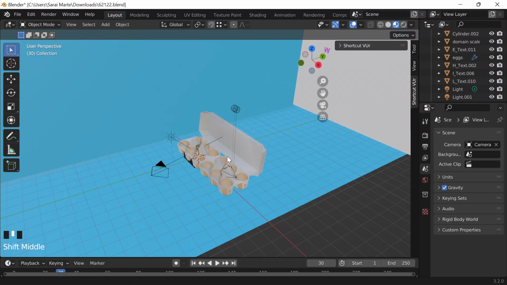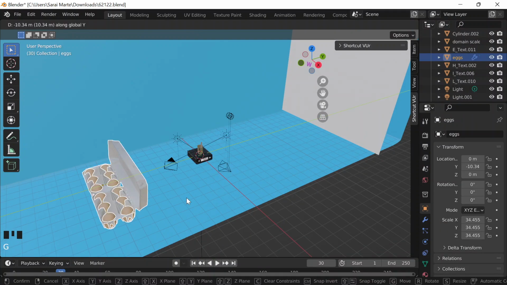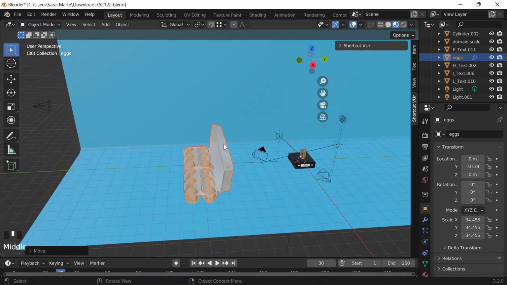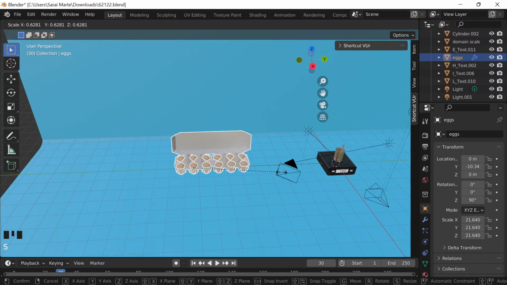Alright, so I'm selecting everything, right? And I'm just going to do G, Y to move it towards the left, or move it towards the green axis, which is the Y axis. And then I'm going to go to Object Data Properties and rotate it on the Z axis by 90 degrees, and then rotate the egg carton by 90 degrees, and then that should happen. And then I'm just going to Shift-select the eggs in the box, scale it all the way down, G, X to move a little bit to the center, G, Y to move it over here.